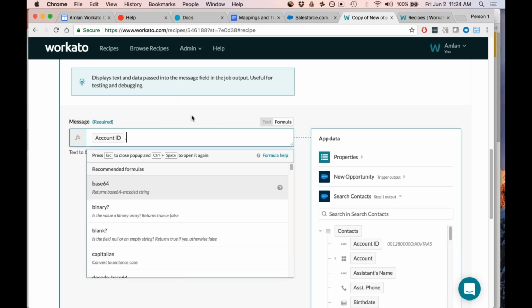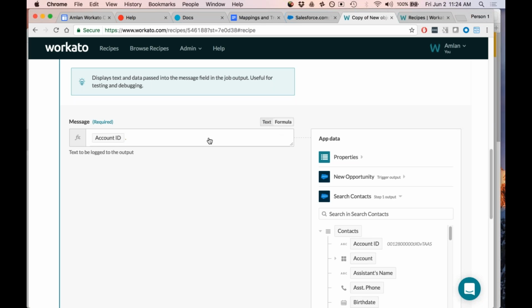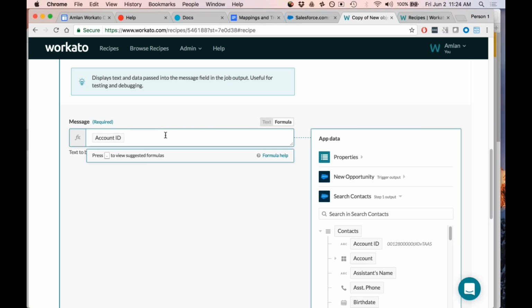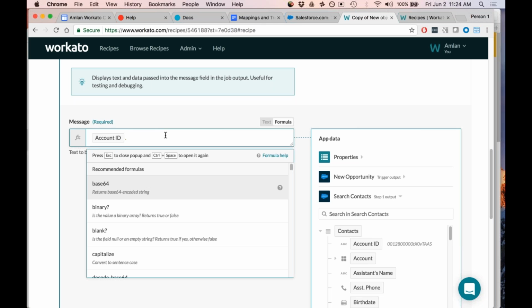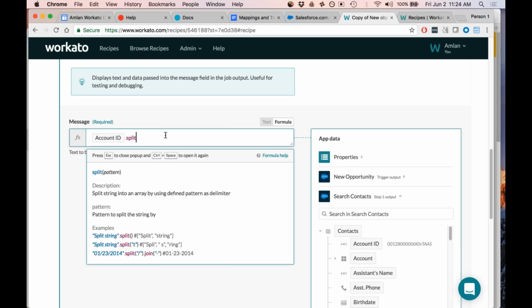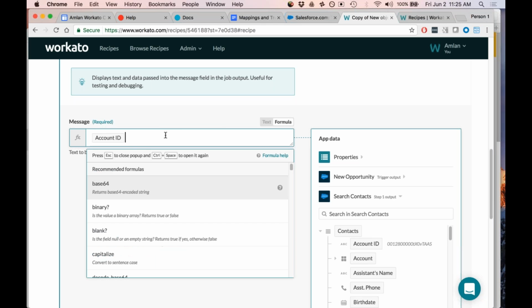So the two things that you have to do: number one, you just click on formula, and then you have to click on this dot. You have to enter a dot to expose the formulas that are available. Of course, if you know, you can just start typing it out, and it'll tell you what it matches, right?